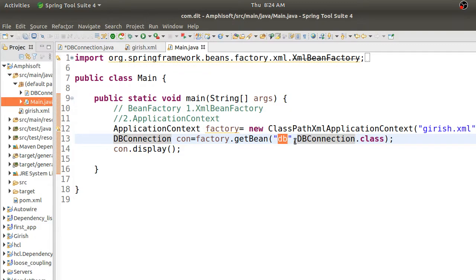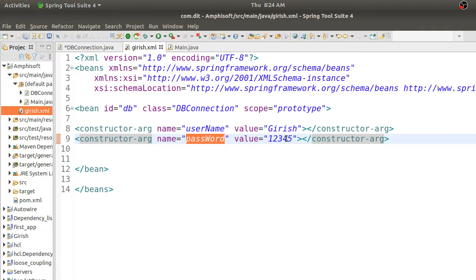Now I want to change its value. Say I don't want the name to be the earlier one I gave, Girish, and the password 12345. I don't want this implementation.